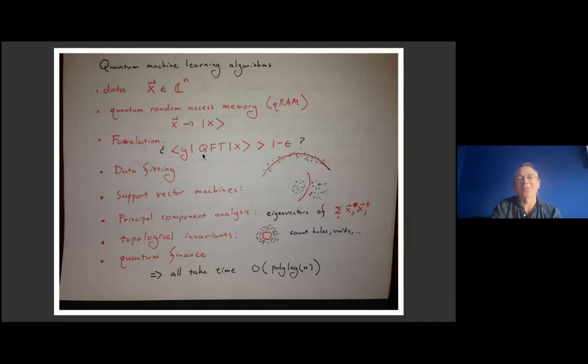And then there are things like, for instance, you can take quantum Fourier transforms, or you can do data fitting. Least squares fitting of data turns out to be equivalent to matrix inversion, which is solving linear systems, which is exponentially faster on quantum computers. You can do things like support vector machines.